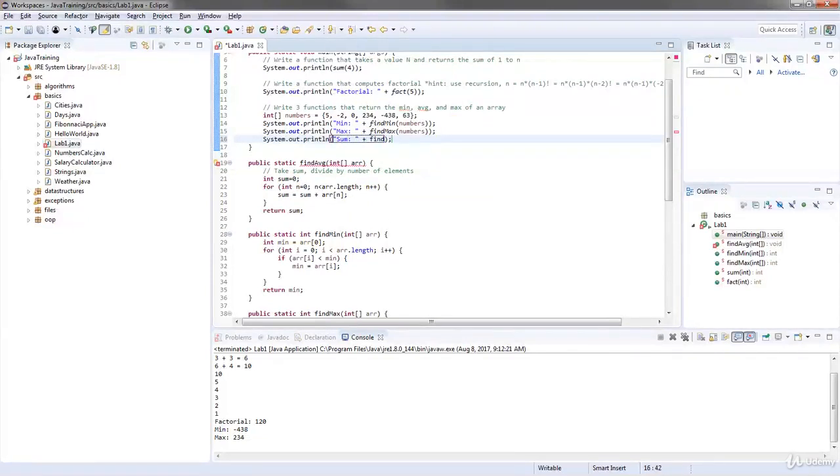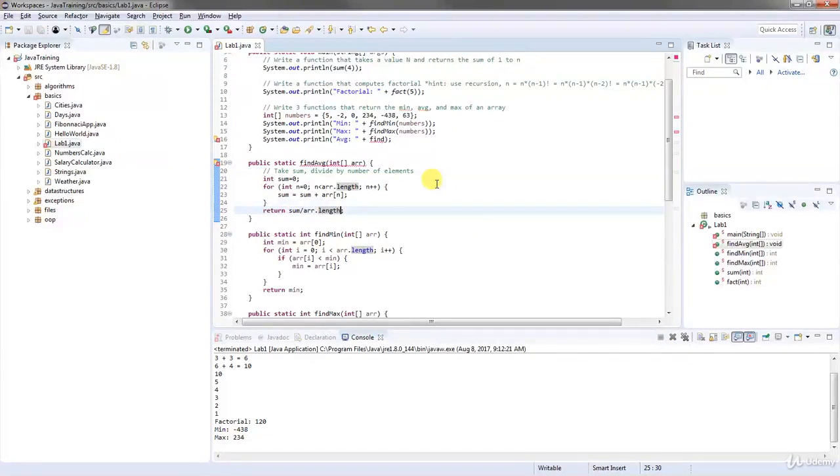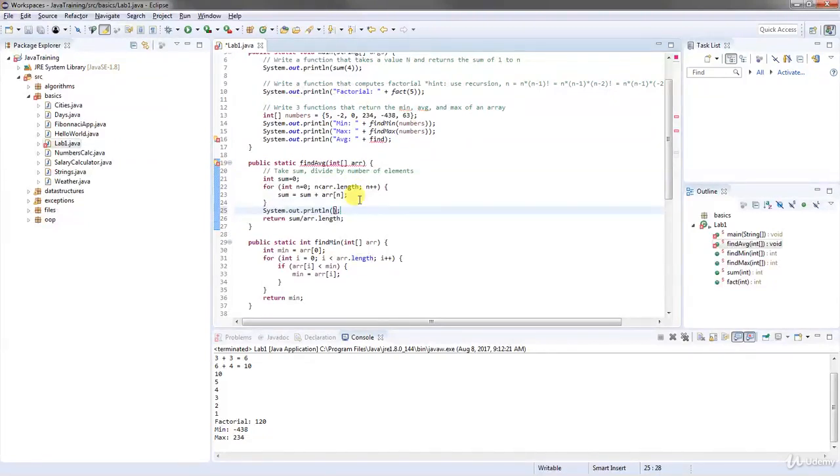Actually it's not sum, it's average. So we're finding the average. What is it? It's the sum divided by the number of elements. Number of elements can be found by the array dot length, right? And so, in fact, let's print out the sum and say sum. There we go. And now we're going to find the average, which is find average. We're passing numbers.